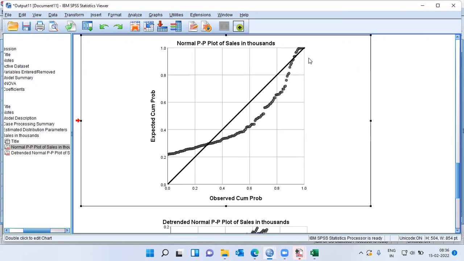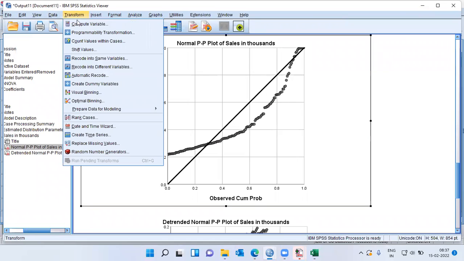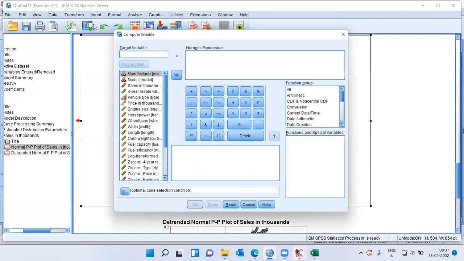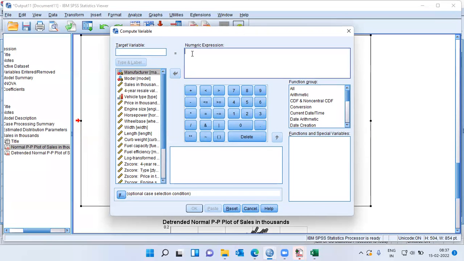So what if the dependent variable is not normally distributed? If the dependent variable is not normally distributed, what we can do is perform the log transformation and then check whether the dependent variable follows normality or not. To transform the variable, we can use the Transform menu. The very first option here is Compute Variable. I'm going to compute a new variable by specifying natural log transformation for the variable sales.